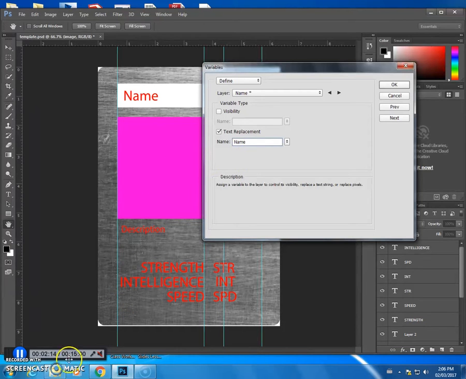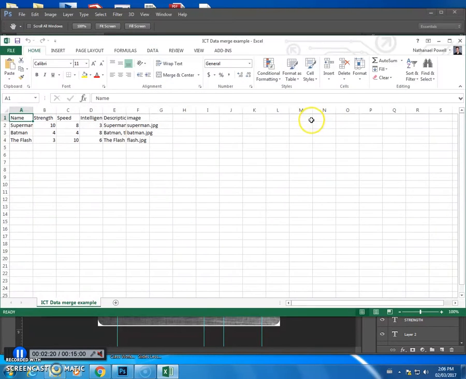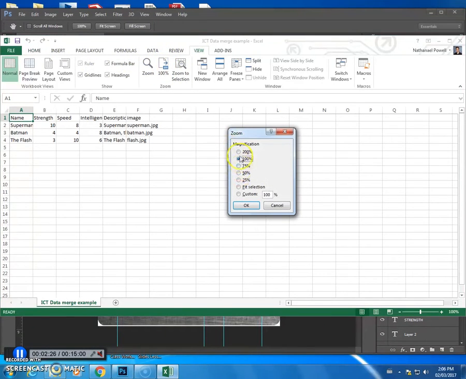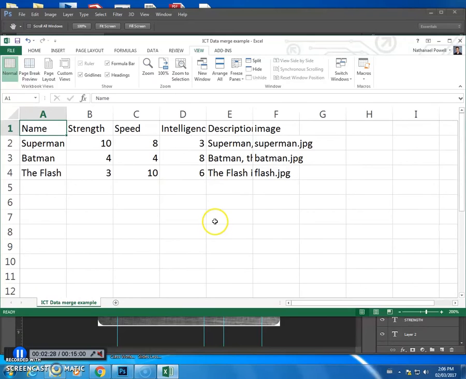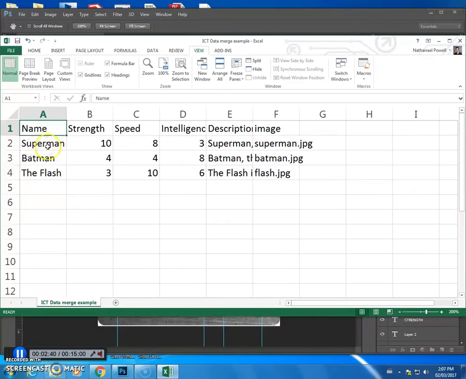Let me just pull up my spreadsheet quick so that makes sense. Okay, let's bump up the size here. This is what my spreadsheet looks like. I've got the name column. When I say in Photoshop, text replacement name, that's going to look for this column. That's why I have it like that.